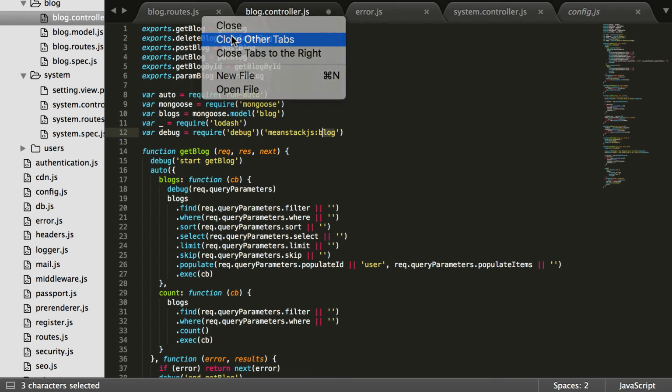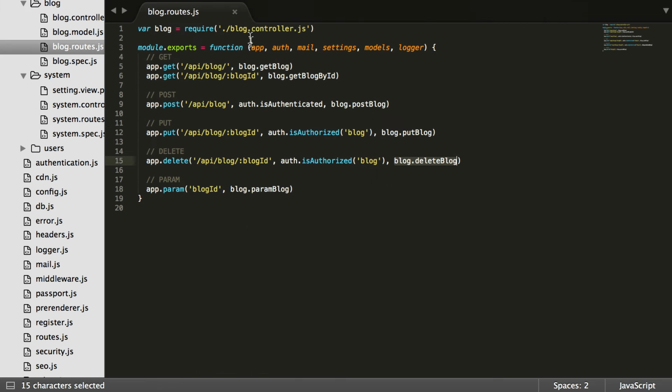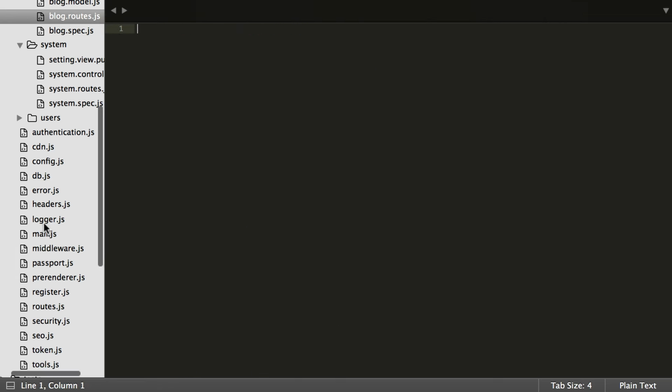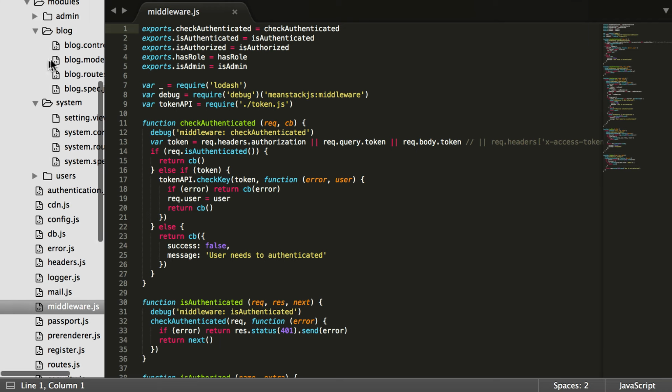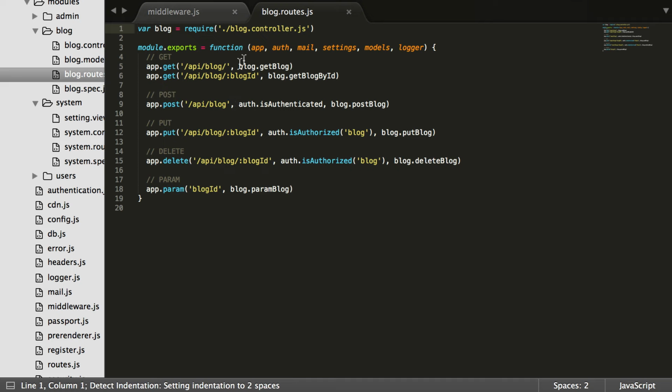This is something that goes unused a bunch. Middleware. So our middleware is ready for you. It's how you're going to protect your API. All you have to do is call it.